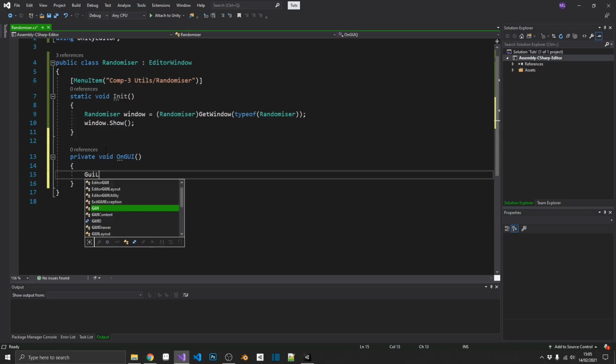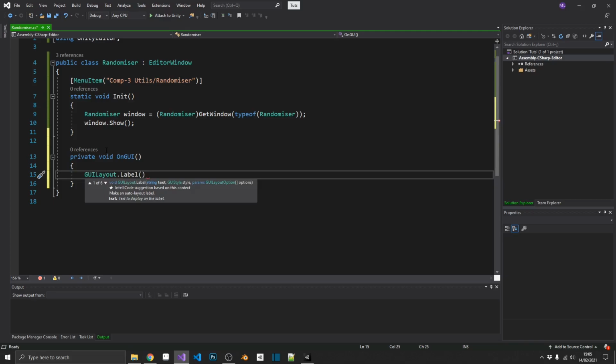So that's going to be GUILayout.Label. And then again, inside the parentheses, we can just pass in a label and then any styling that we want. So I'm just going to make this a bold label. But first, we want the actual message. So I'm going to display a message that says "Randomize selected objects." And like I said, I want this in bold. So comma, the next property that we're going to pass through is just going to be EditorStyles.boldLabel.